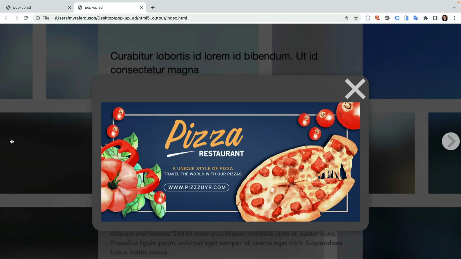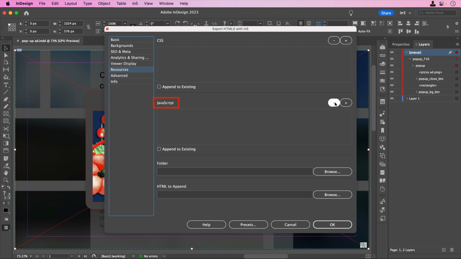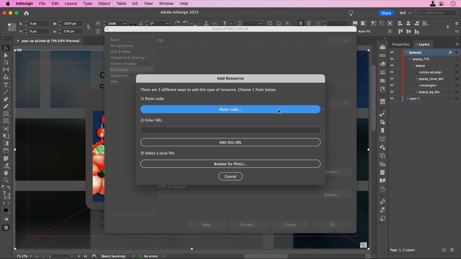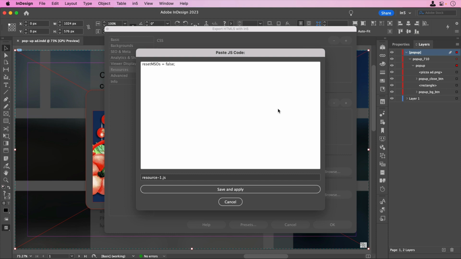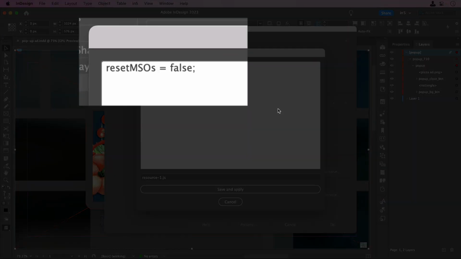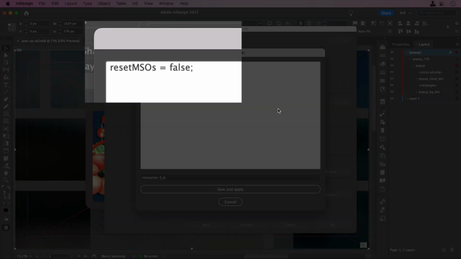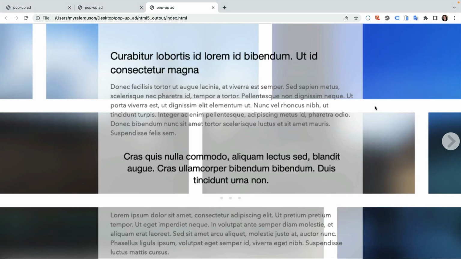If you'd like to make the ad only appear once within a document, you can apply the following code to the JavaScript portion of the Resources section of the Export dialog and re-export. We'll put this code in the description so you can copy and paste it. And here's how that looks.